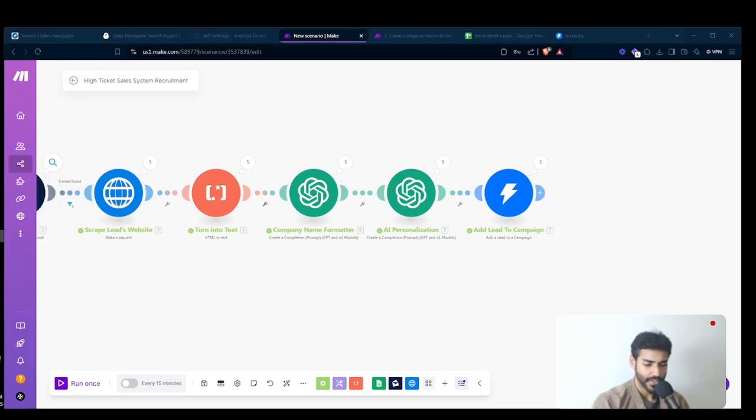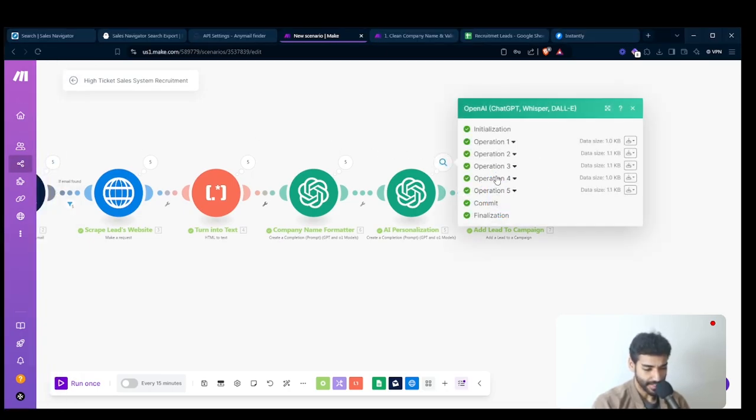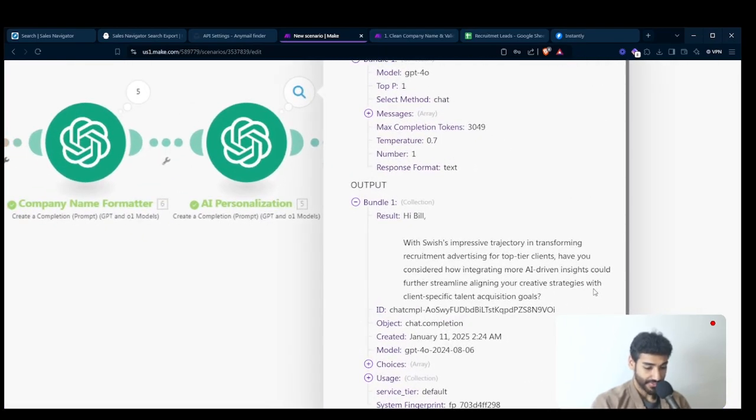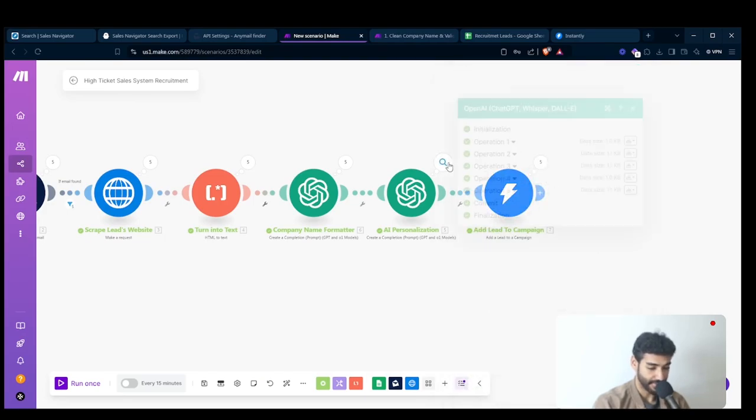So yeah, let's read through the personalization. Hi, Bill. With Swish's impressive trajectory in transforming recruitment advertising for top-tier clients, have you considered how integrating more AI-driven insights could further streamline aligning your creative strategies with client-specific talent acquisition goals? That's a pretty good personalization.